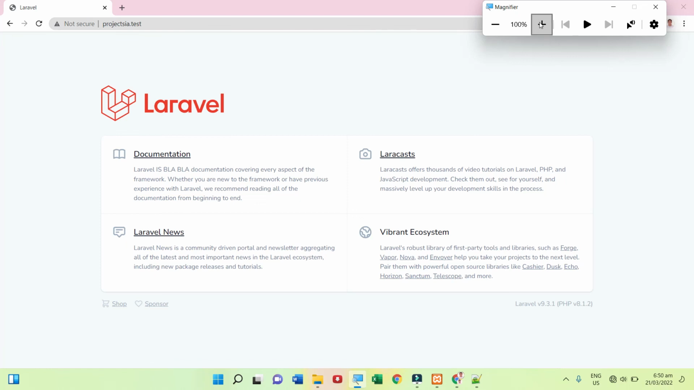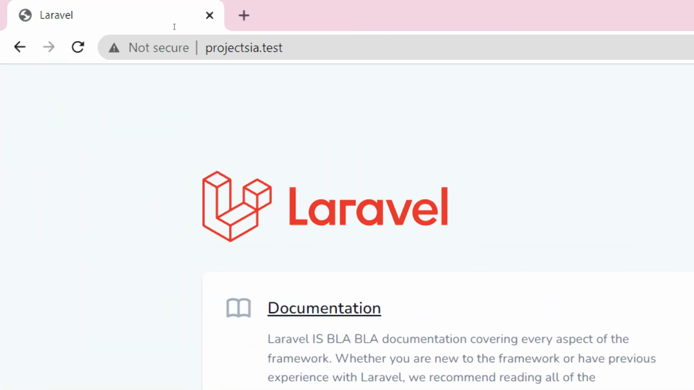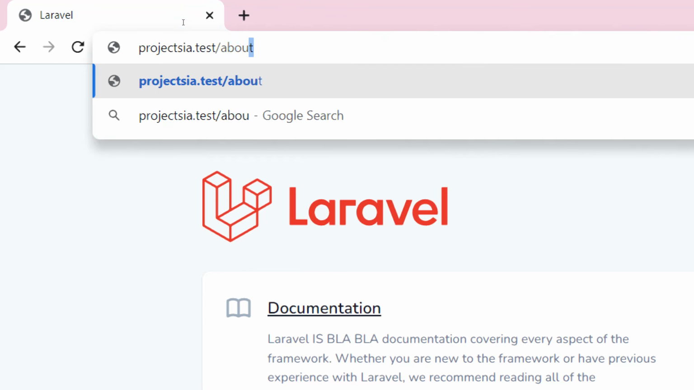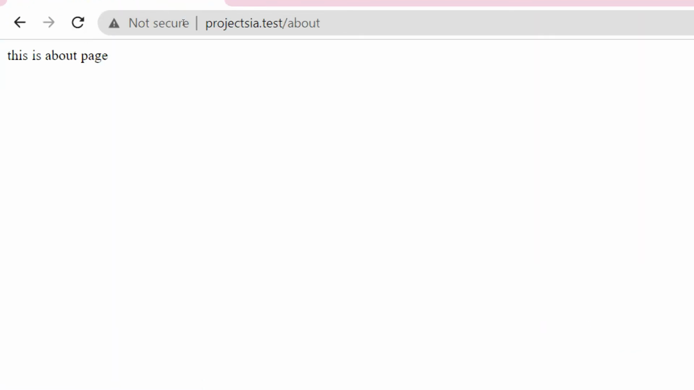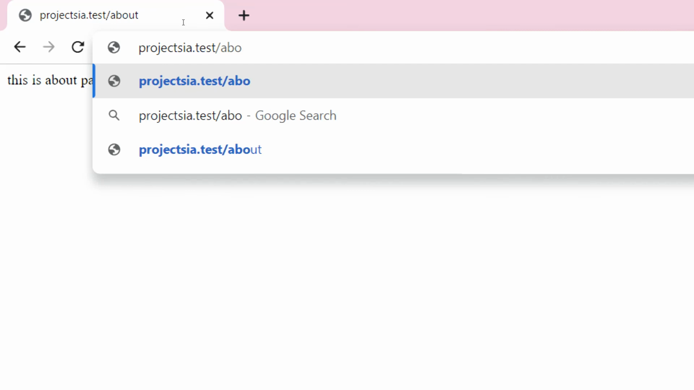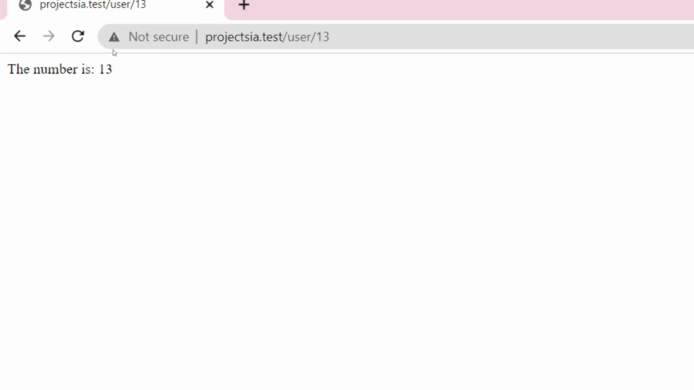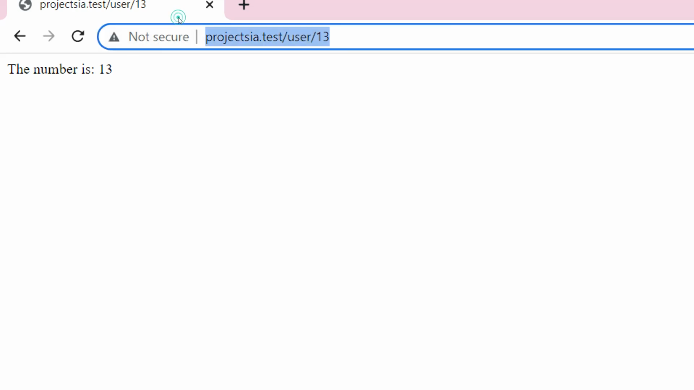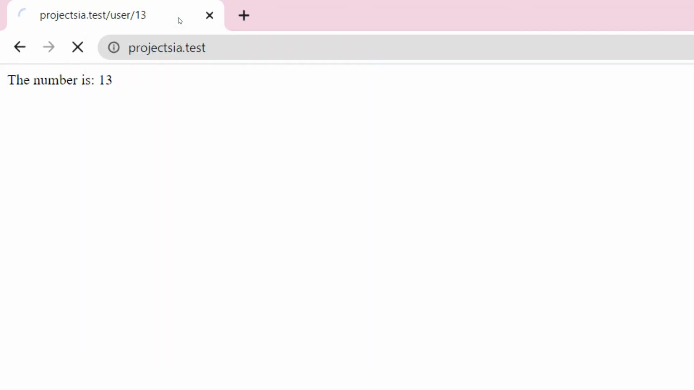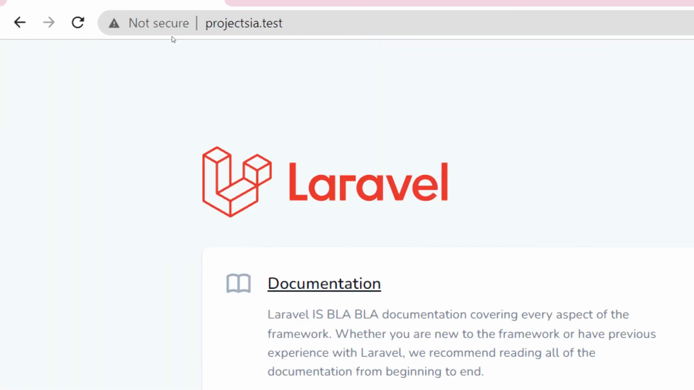I already opened my Laravel file. If I type projectsia.test/about, the route we made in routing, I can access it. If I also use dynamic routing, like user 13, this route can still be accessed. Please make sure our virtual host configuration is the same as mine, then you'll have the same end goal: access to a Laravel project without using Artisan Serve.